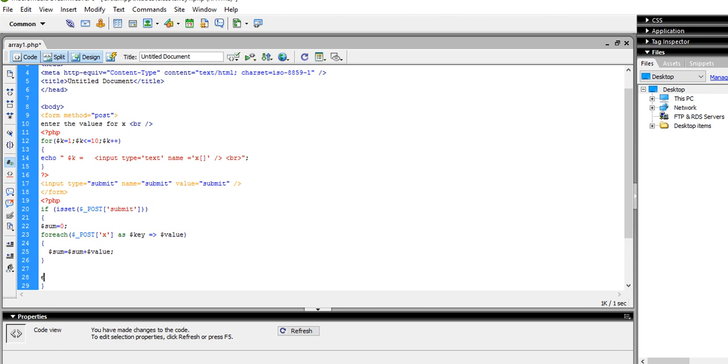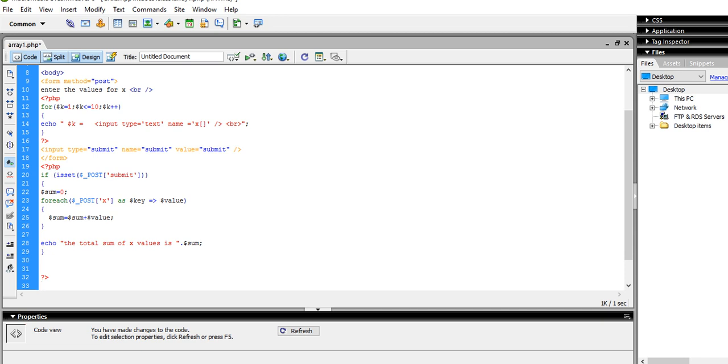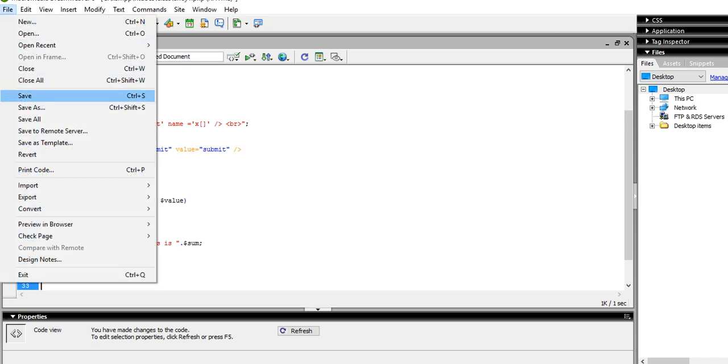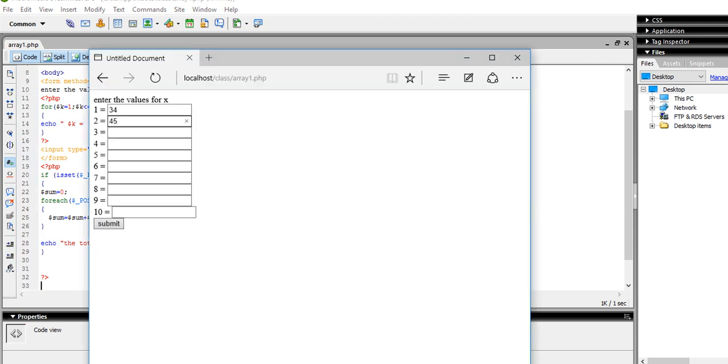I can say echo the total sum of X values is dollar sign sum, then semicolon. Let me save it. Let's refresh it.